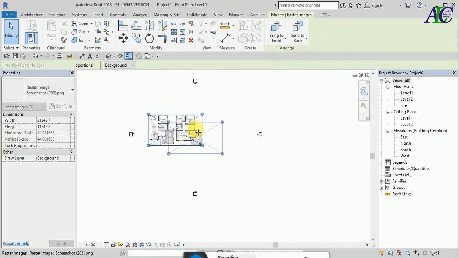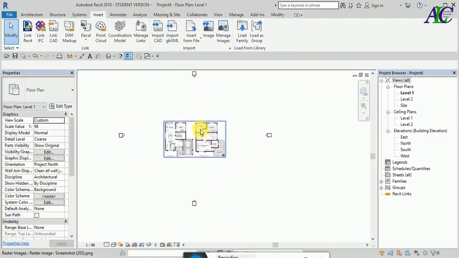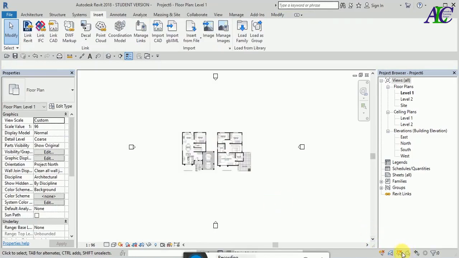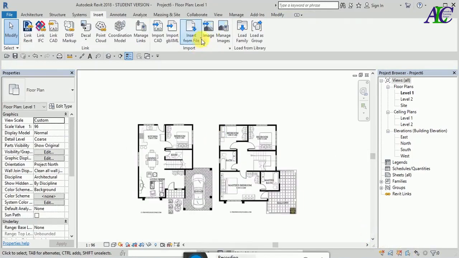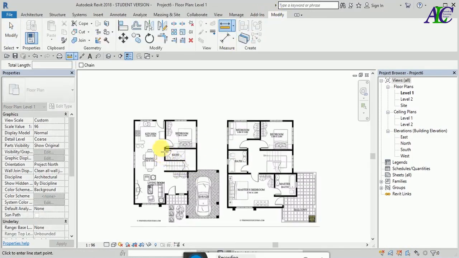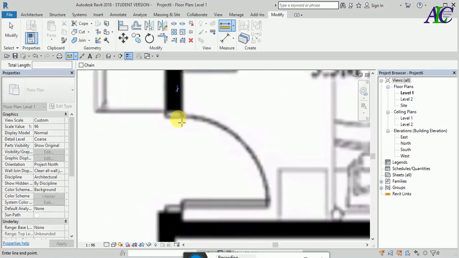I'm going to move this to the center and make it pin in here, and now you can select there. So now let's check. 90 centimeter.